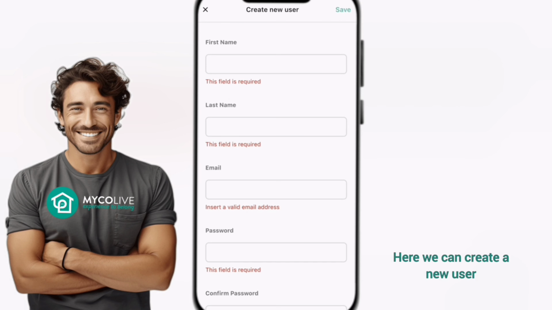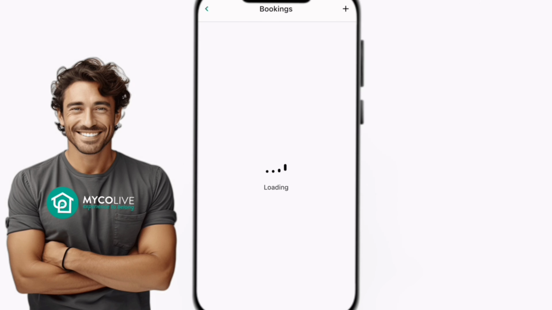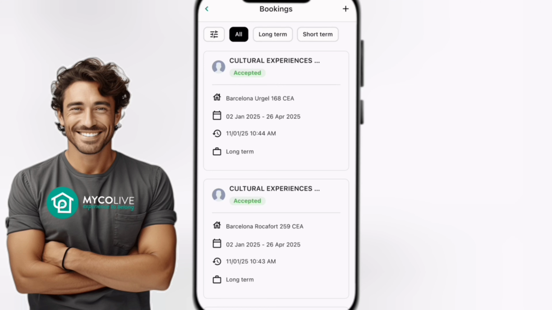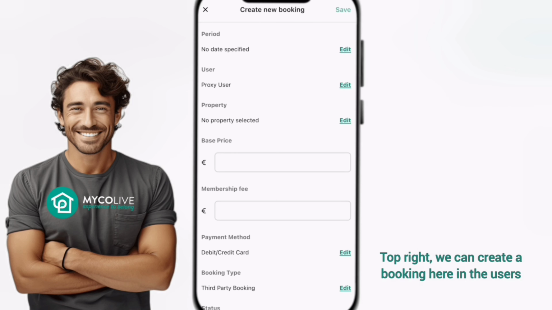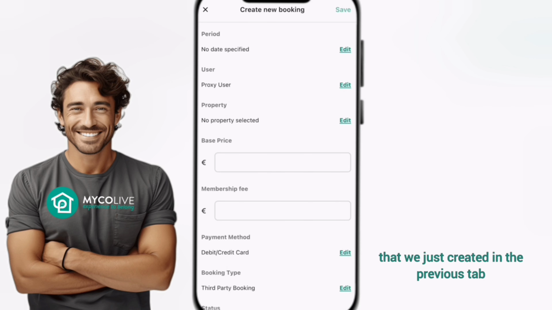We've got the users list. Here we can create a new user by adding the name, email, and password. And here we've got the bookings. Top right, we can create a booking. In the users, we can allocate the booking to the user that we just created in the previous tab. That means the user will have the same functions as their roommate, even if this booking is on a third-party platform.